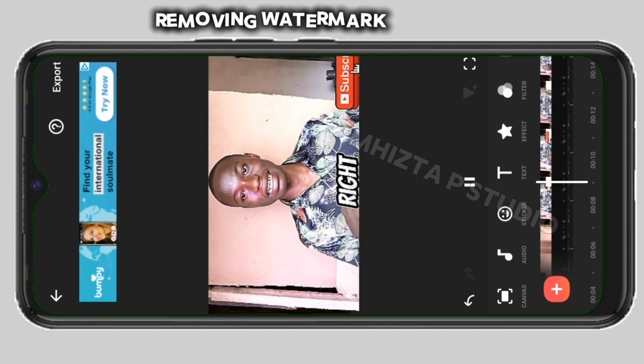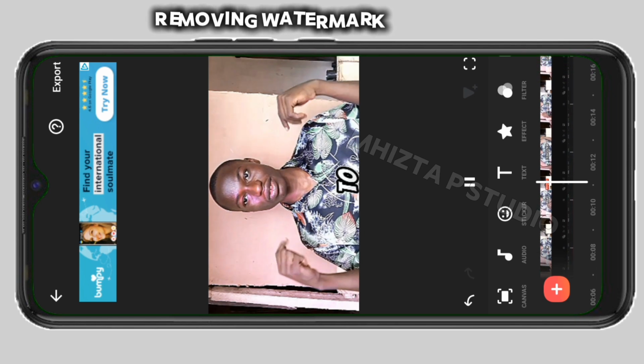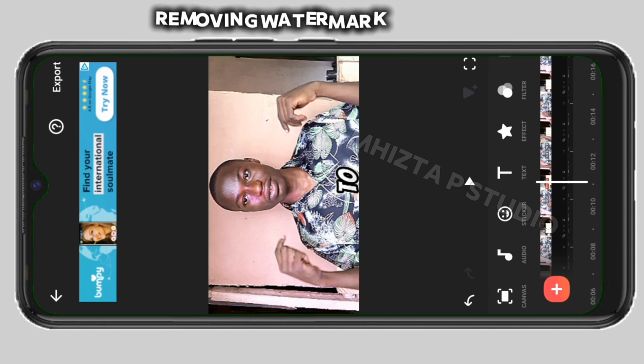I'm going to be doing another video right now to show you how I was able to transform this part. Right now, I'm already bold in this video. So if you want to remove this watermark, please, while recording, make sure you are a little bit far from your camera so that when you zoom in, you won't be too bold. Okay, this is the first method of removing this watermark.